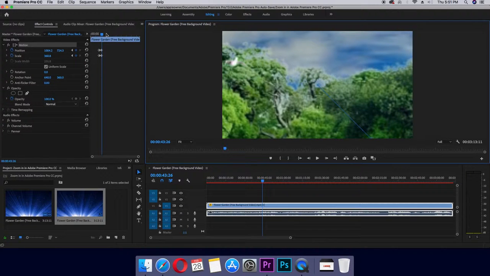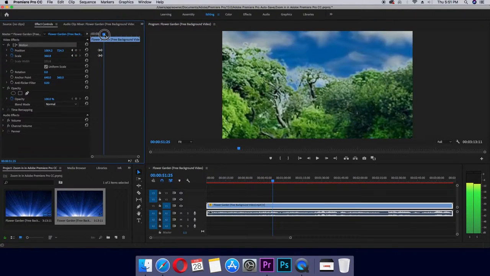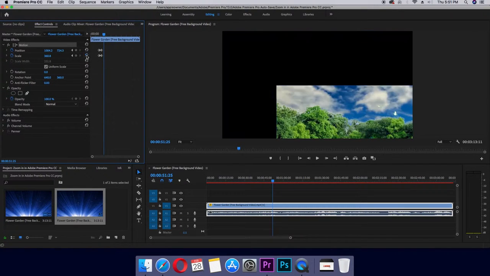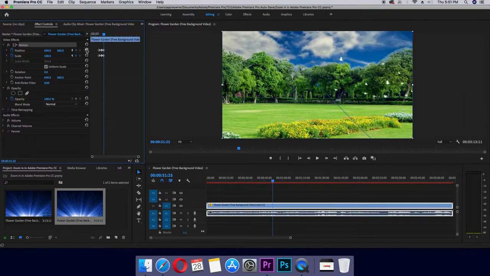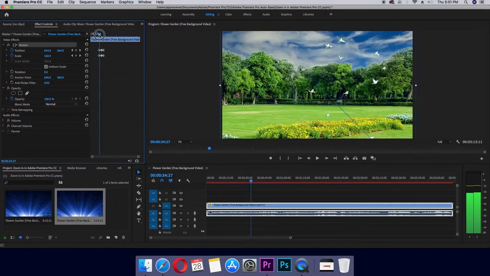Alright, and now after a couple of frames I have to zoom it out. So I just click on reset parameter, and it'll get zoomed out. Let's see what it is.